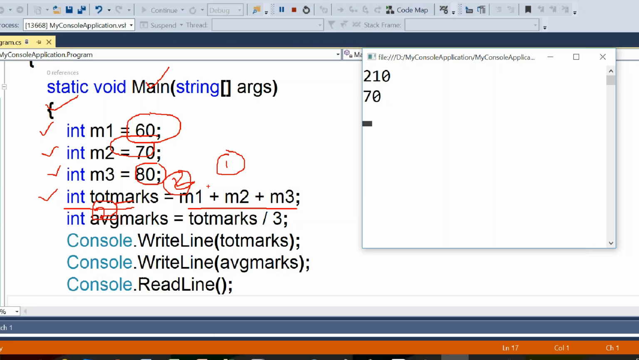According to that, first the RHS will execute: M1 60 plus 70 plus 80, so the total value will be 210. The expression in the RHS is replaced with the value 210 after the mathematical evaluation, nothing but addition, is completed. After that, the LHS will execute and create a variable named total marks. After that, control will execute the third one, the assignment operator. The assignment operator will assign the RHS value into the LHS variable, so 210 will be assigned into the variable called total marks.